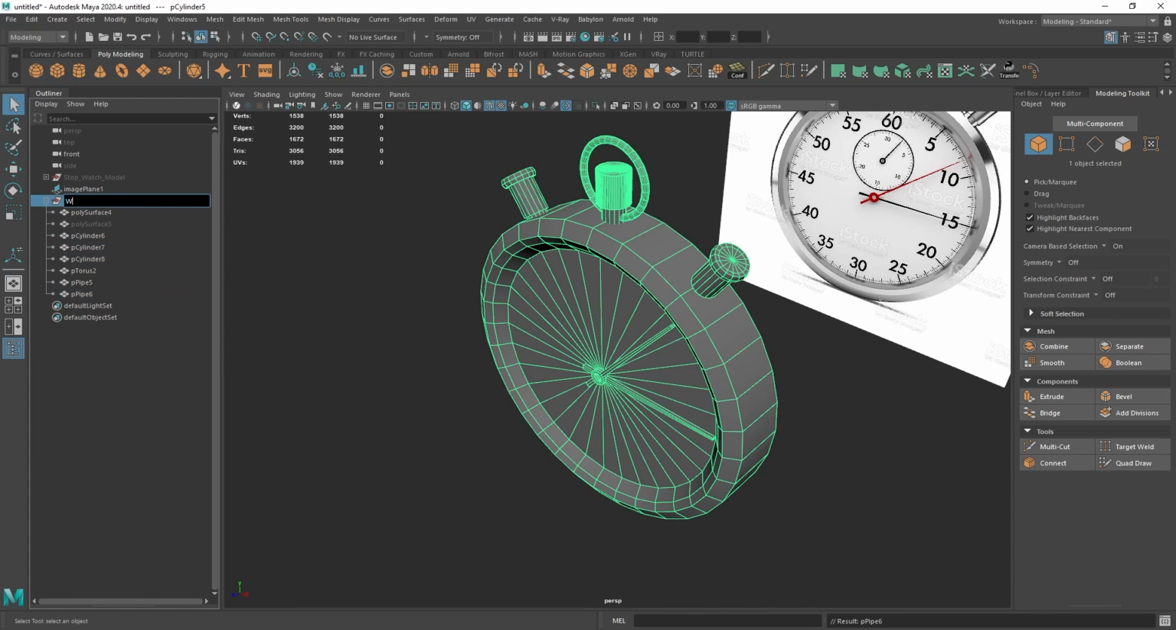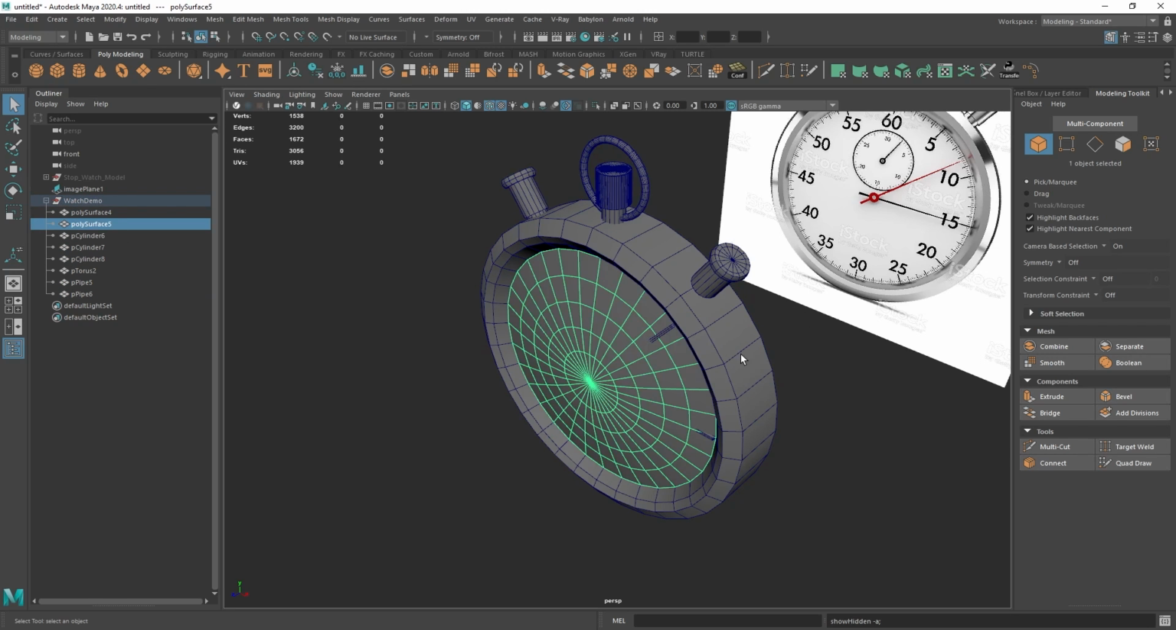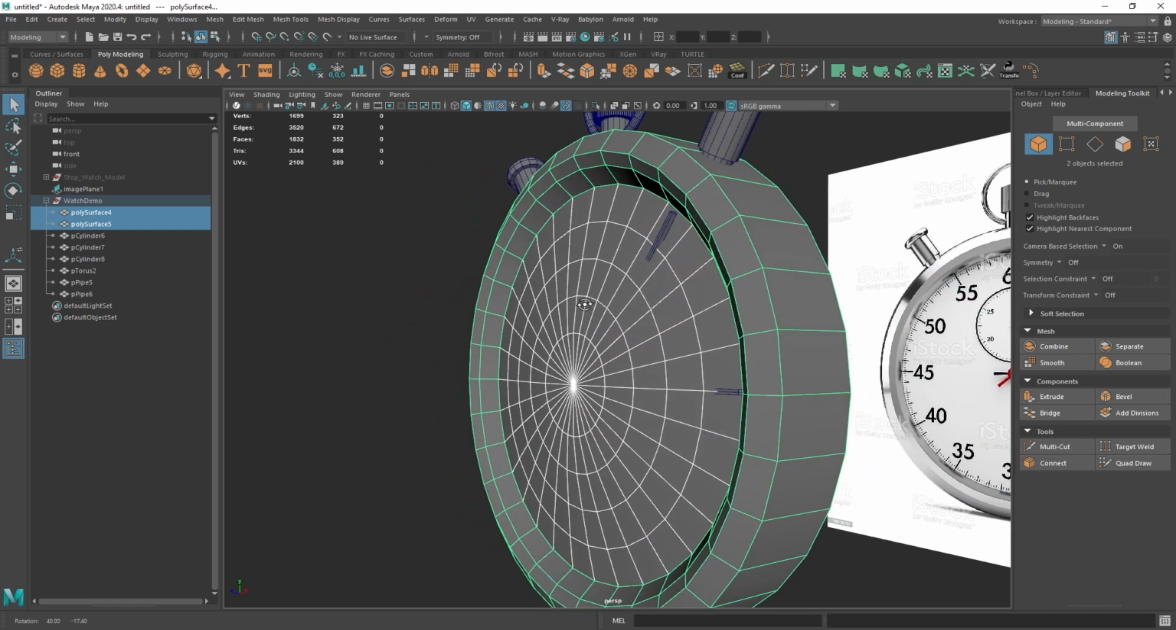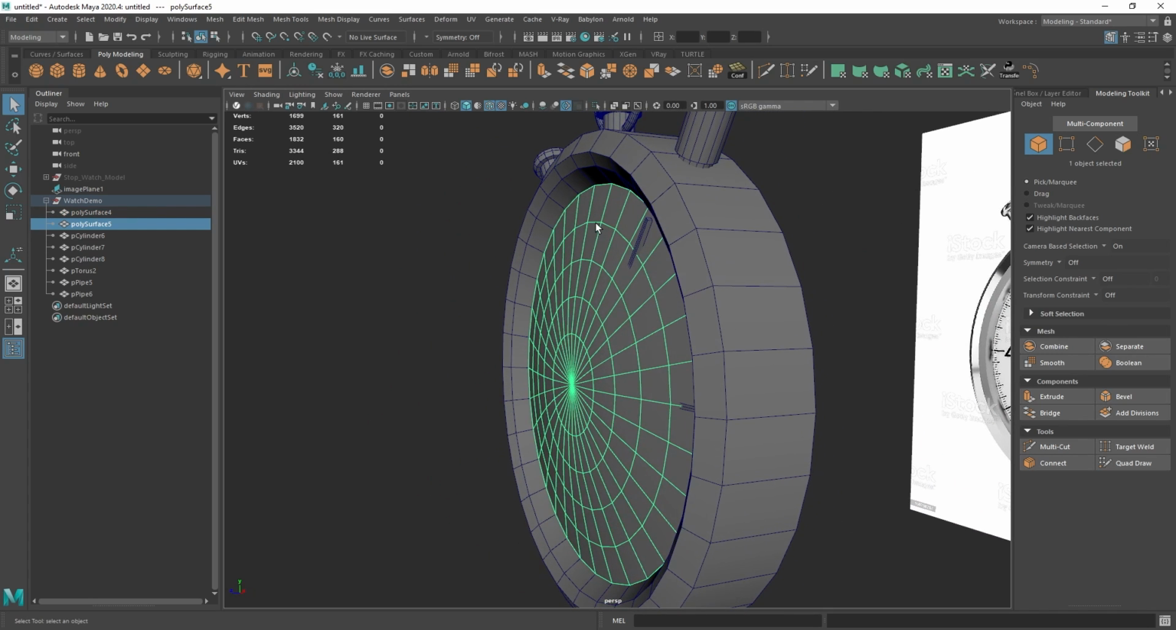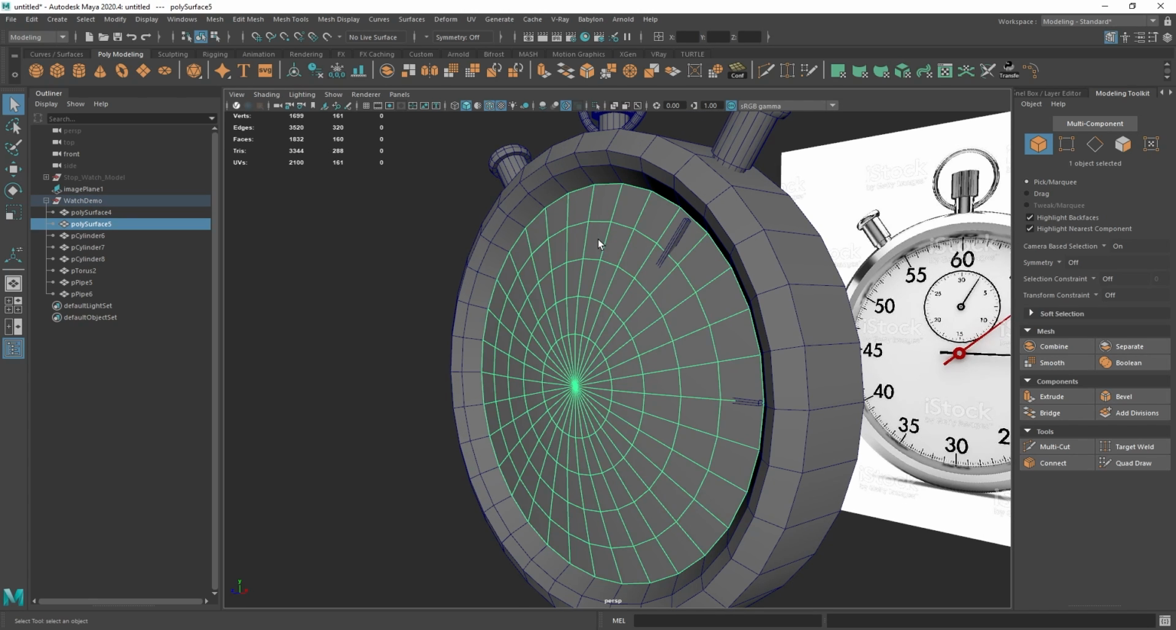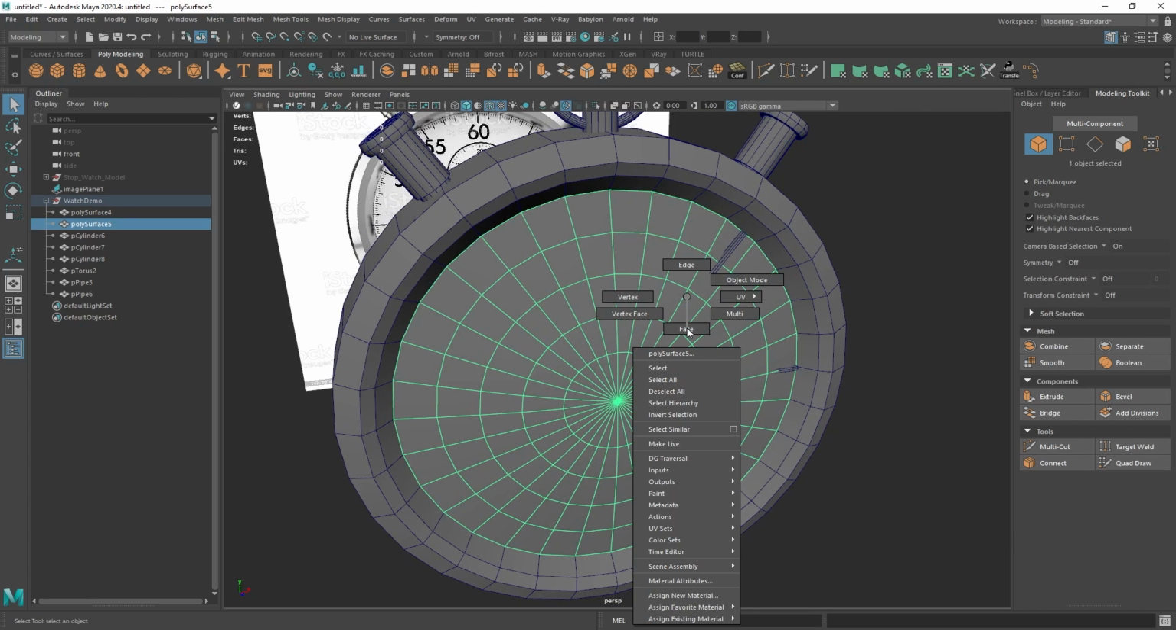You know, I can just call this watch demo. And what I want to do is just quickly select this lens here and put some transparency on it. So what I'll do is select the face, hold right click, and assign new material. Or favorite material is fine. And I can do a Phong or a Blinn.